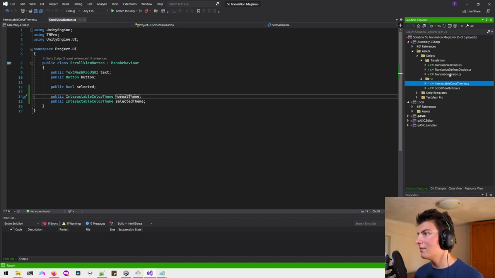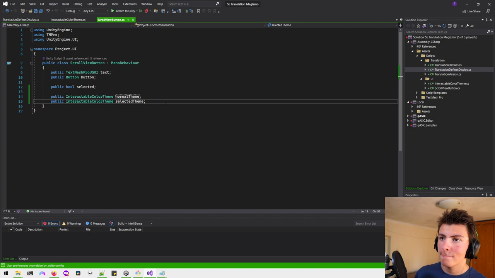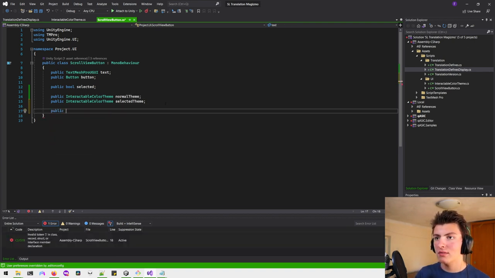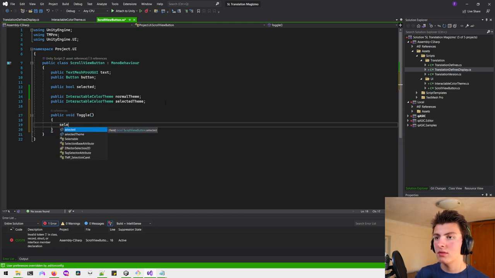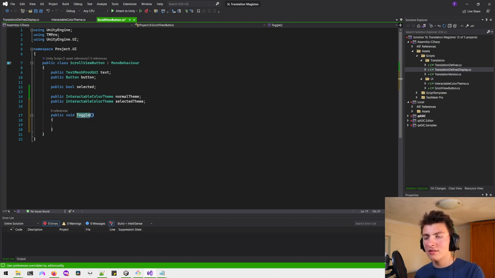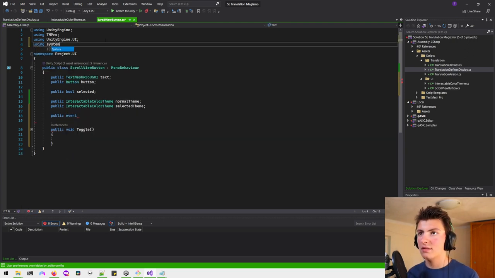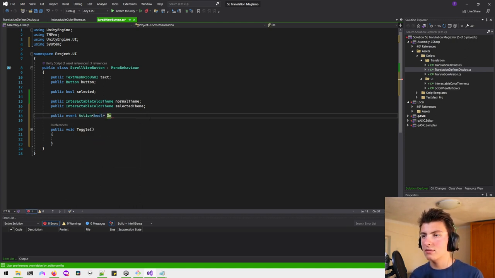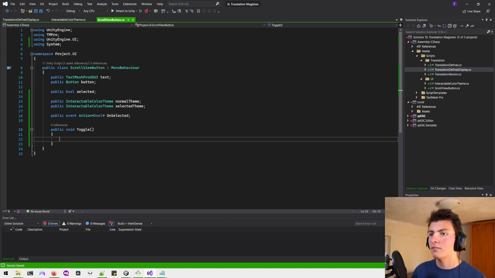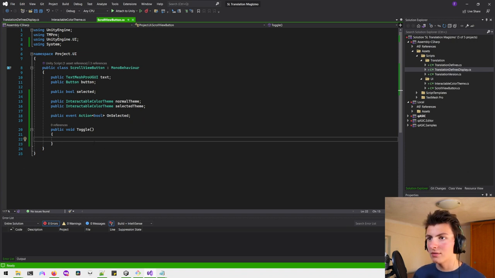Translation display. Public void toggle. So when we toggle it, this is gonna be called every single time we click a button. Or should it be called here? You know what, screw it, it's gonna be called here. And we will have a public event system Action bool on selected. Okay, so every single time we press a button, this method will be called, which then will toggle this. That makes sense. It will fire this thing and it will change the color thing.